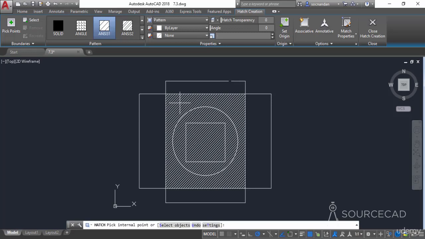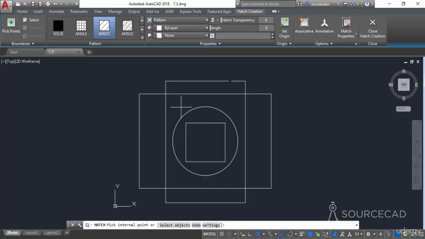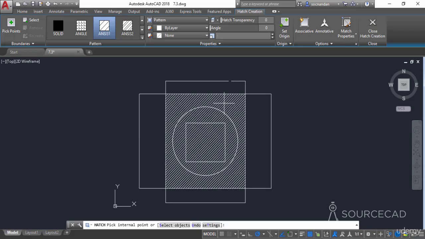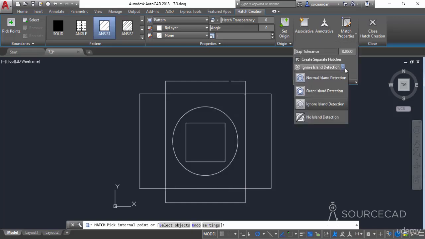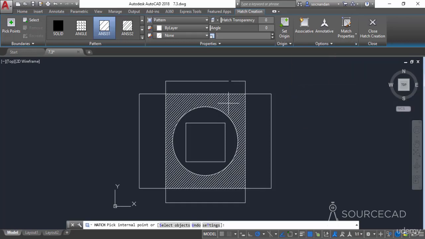There will be no island detection. Obviously the outer island will still be recognized. So in this way you can change this option, and it is really helpful if you have plenty of objects inside any outer boundary that you want to include in your hatch. Now let's go to this options, and from here once again select this normal island detection, and we once again have this island detection.